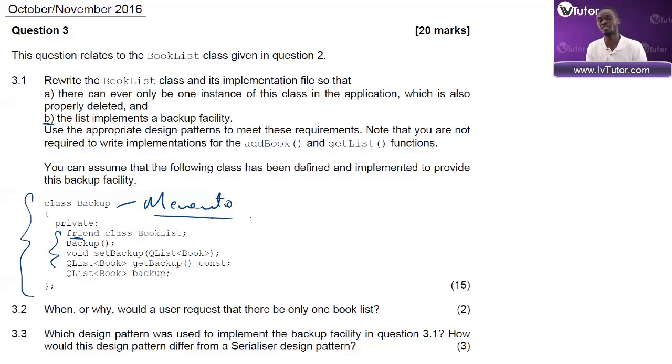Because remember, with the Memento design pattern, you've got three types of classes. You've got the originator, you've got the Memento, you've got the caretaker. So of these three classes, you have to identify which one is your originator, which one is your Memento, which one is your caretaker, if it's there. But in most cases, your questions are centered on the originator and on the Memento classes, right?